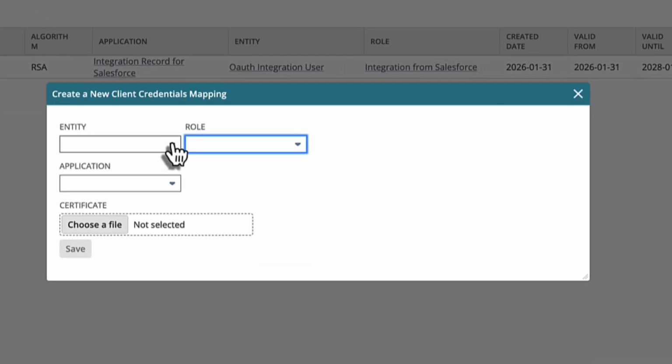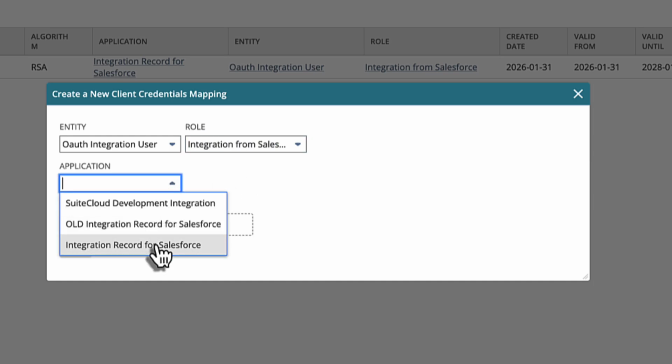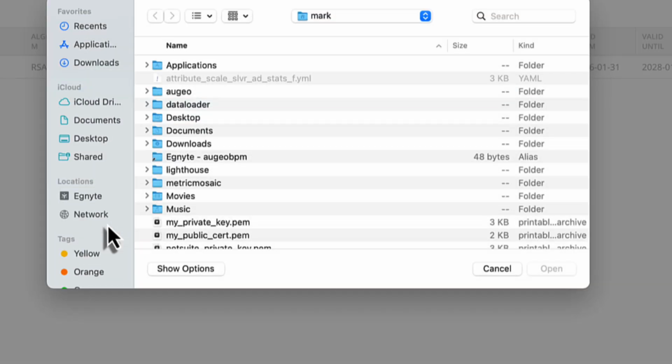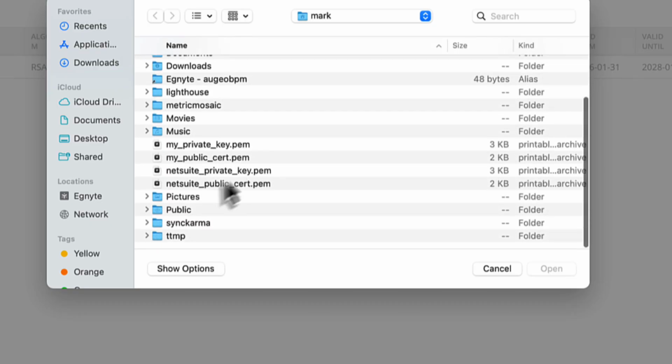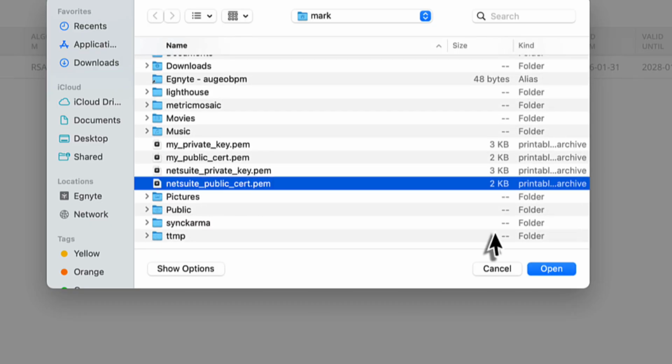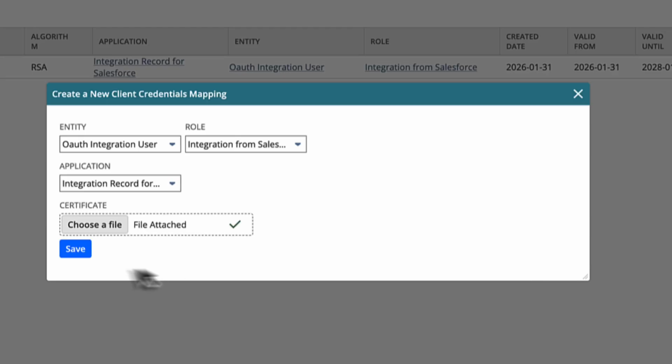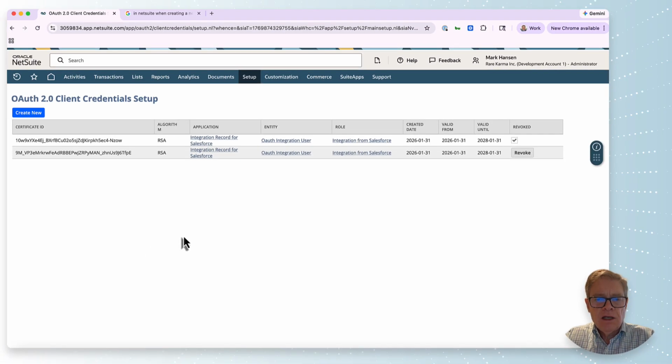create new, and pick our integration user, our integration role, and our integration record. Choose the NetSuite public cert. Open that and save, and there you go. You can see the credentials have finally been set up here.